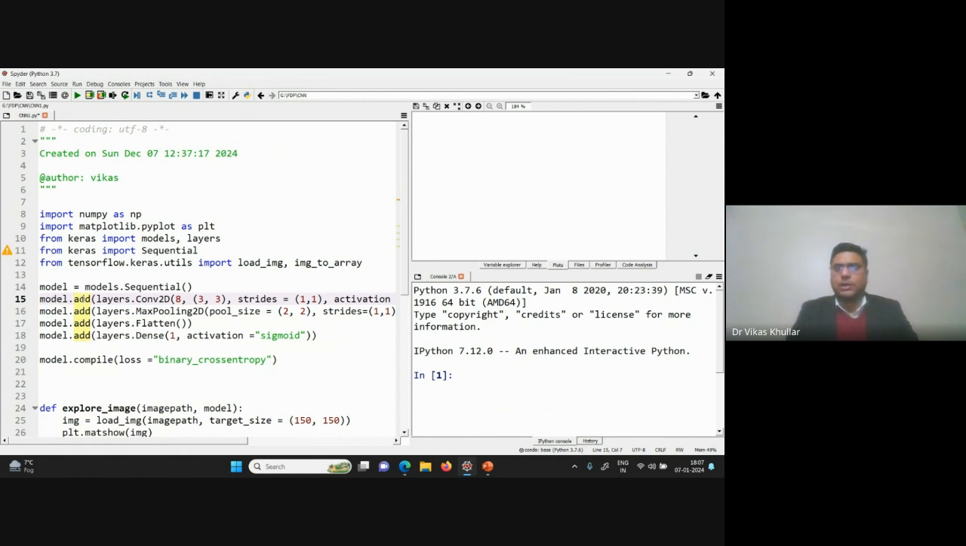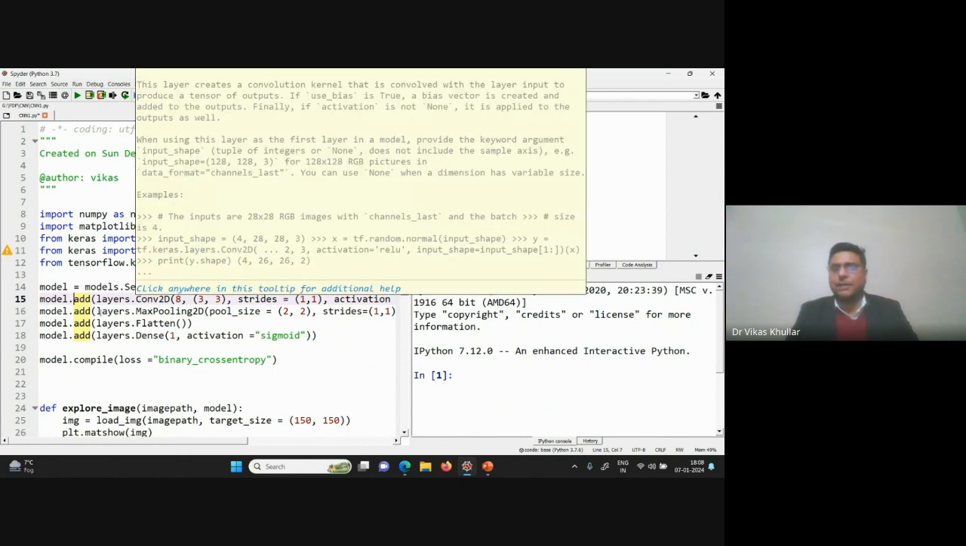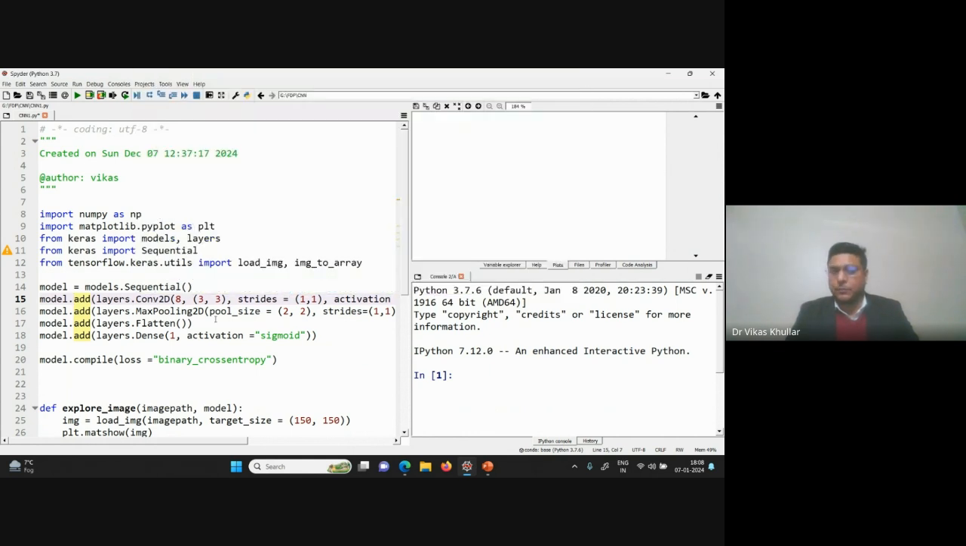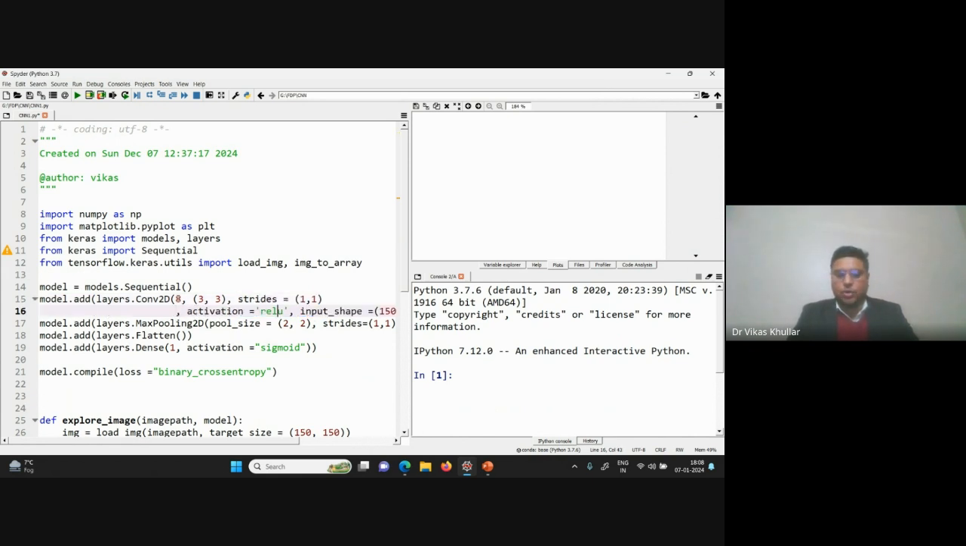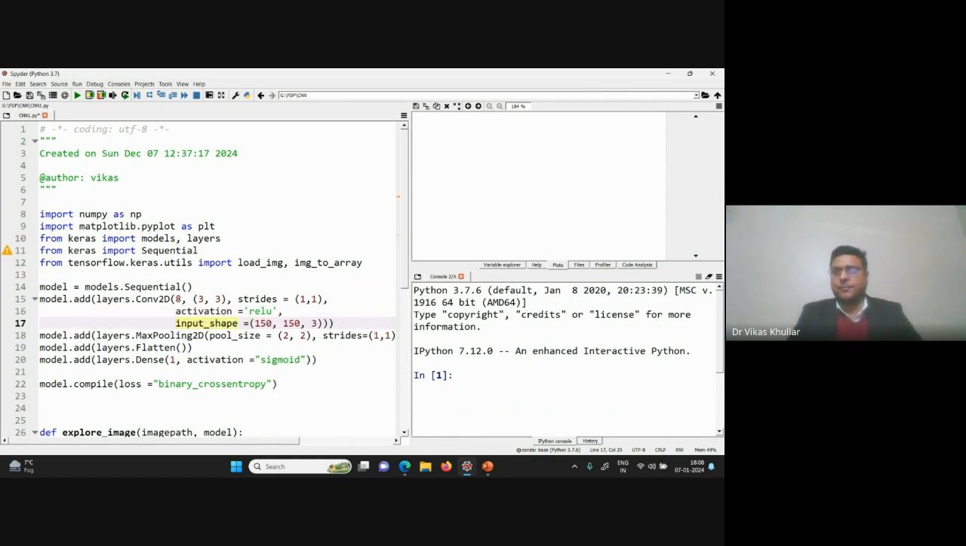So firstly, with model.add, we need to add the convolutional layer, which is a Conv2D, two-dimensional layer. Here, this 8 is the number of filters. How many filters you want to apply, you can apply according to your data set. You can analyze your data and vary accordingly. Then this 3:3 is the kernel size. Here we are using strides 1:1 and activation function ReLU. And the input shape of the image I am using is 150x150 with 3 channels.